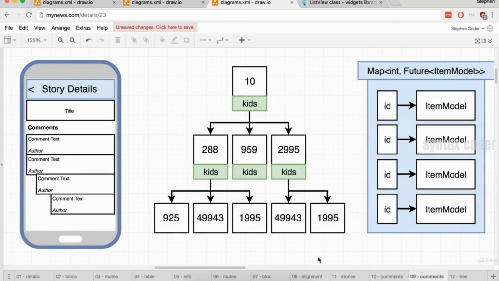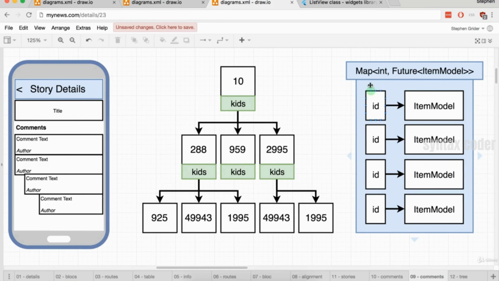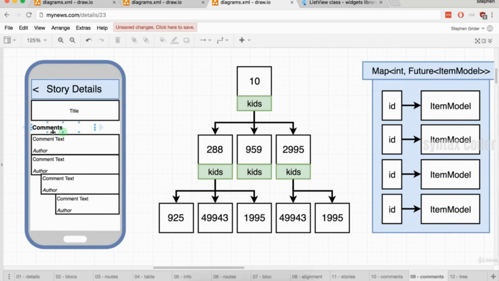Instead, we have a much more complicated data structure. So this time around, all we really have is our cache map, just the cache map by itself. Inside this cache map, we've got all the IDs of every different item model. And so we need to somehow take this cache map and use it to construct this somewhat ordered list of comments. So how are we going to do that?